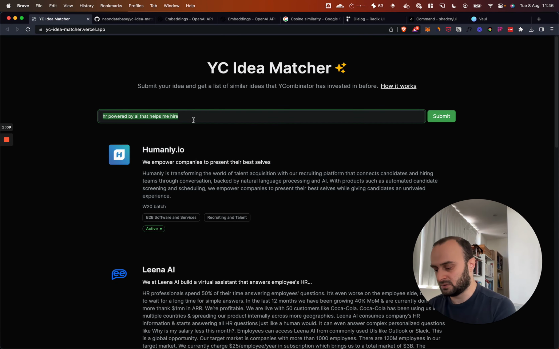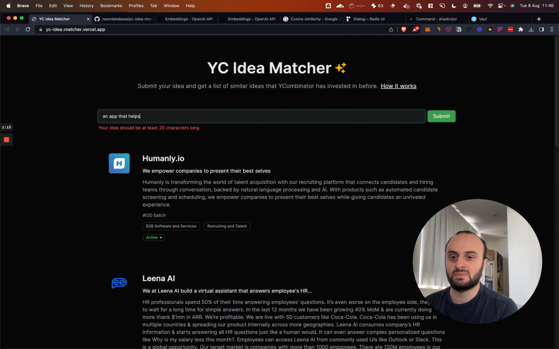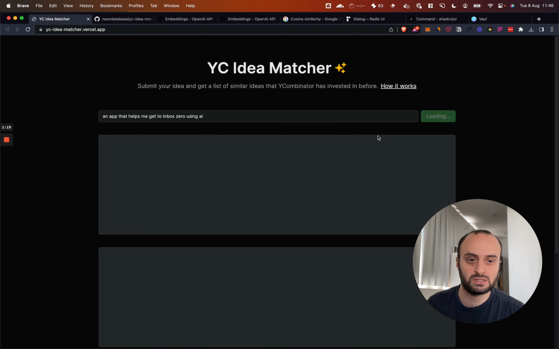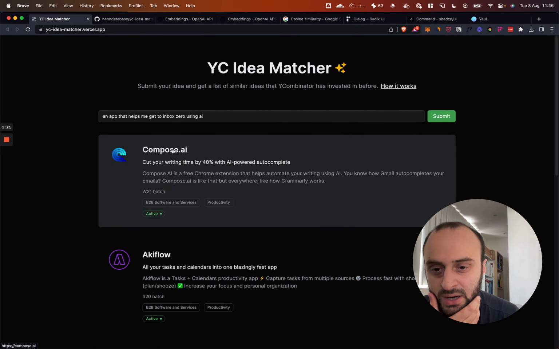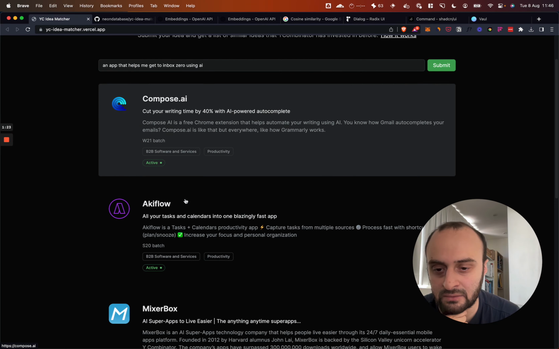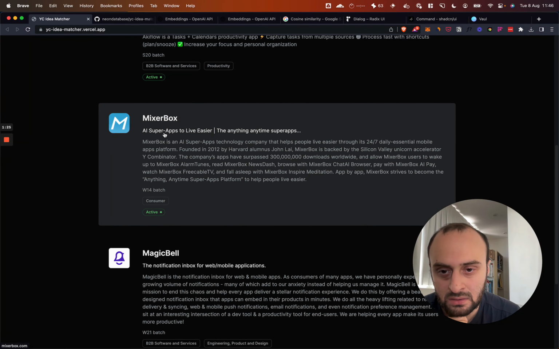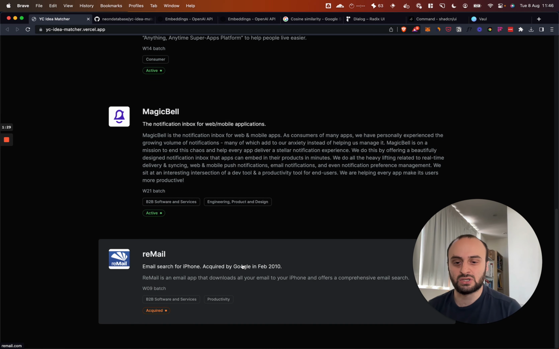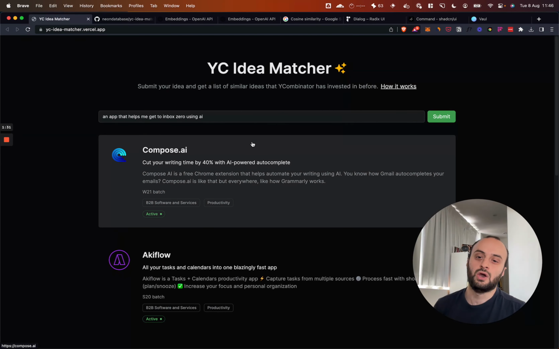Let's do, for example, another one: an app that helps me get to inbox 0 using AI. So let's see how this one performs. Compose AI, so this one is an AI writer, Akiflow, and so on. So you can see if an idea you're working on already exists.